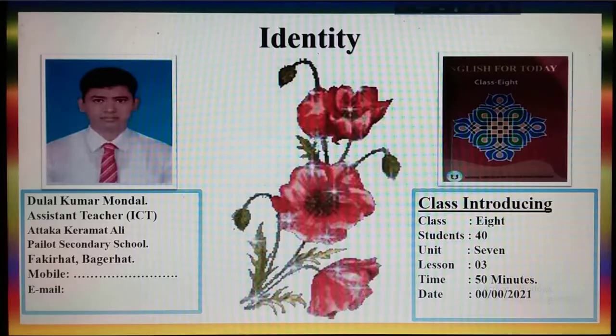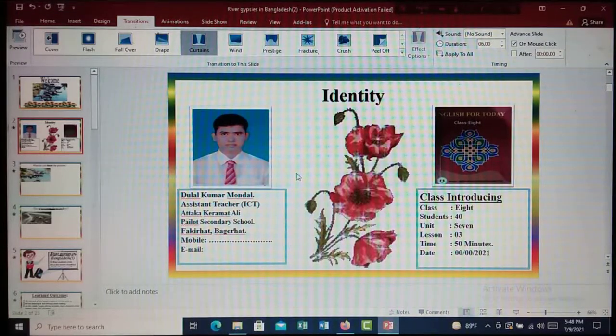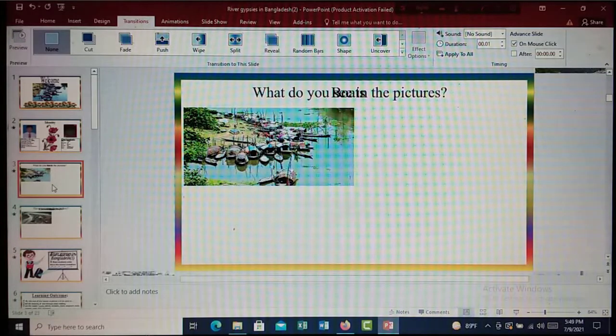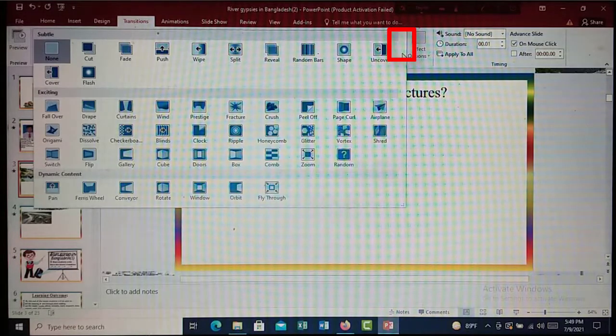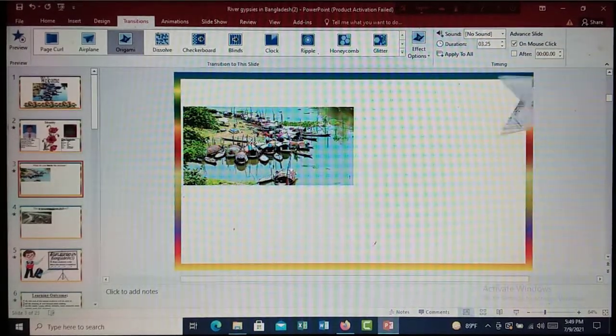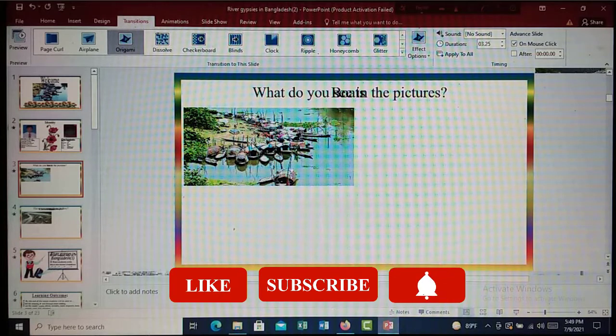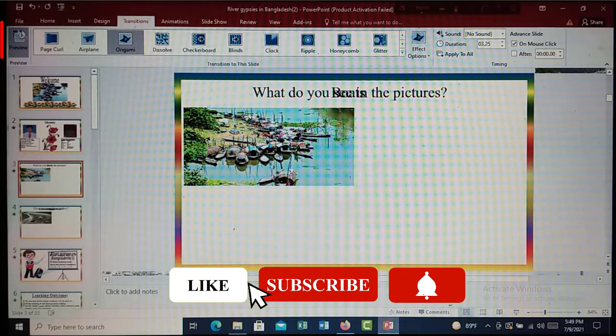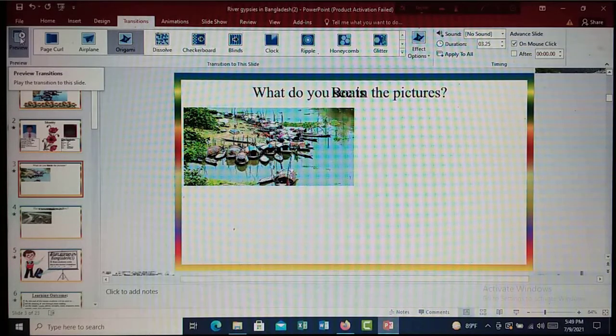Now press ESC button from the keyboard and click on third slide. Later go to the menu bar and click on down arrow transition and choose the transition and click on it. Now click on preview to see the transition.